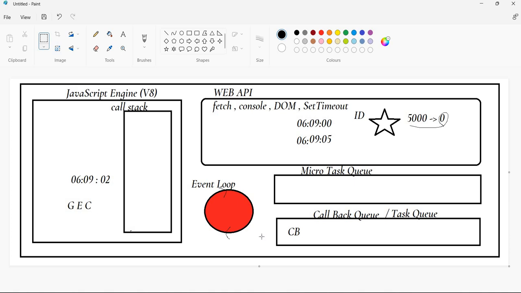Now the important step is done. So this timer is finished and we can clean it up here. Finally, our callback function reaches the callback queue. What is the nature of a queue? First in, first out.